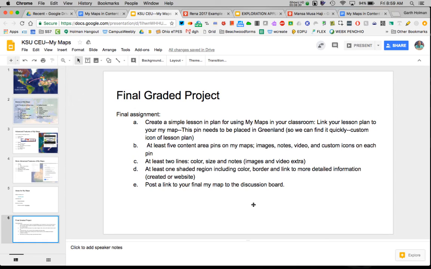So whatever topic you just decide to do this on, add at least 2 lines. Whatever color you would like. They stand out better if you make them a little larger in size, and then add some notes on there, whatever your line is explaining. But if you would like to include images or a video on that, that would be extra. You could see there's a student example that we just showed you, how the lines work, and you can add the same things to the lines as you can the pins. We want you to shade at least 1 region with a color border. You can add more detail if you want.